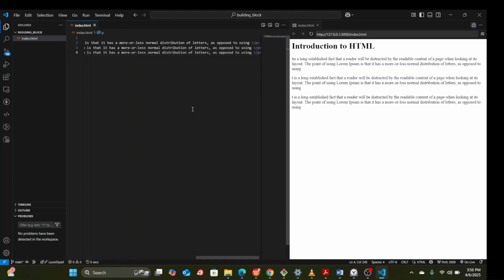So as you can see, the heading tag and the P tag are not self-closing tags. That means that they require you to put your content in between. So that's what a non-self-closing tag is. All of them are HTML tags.